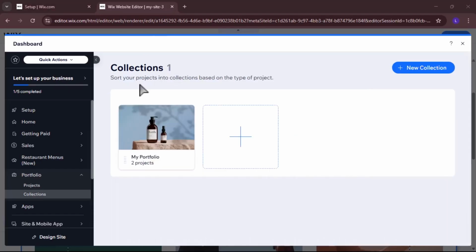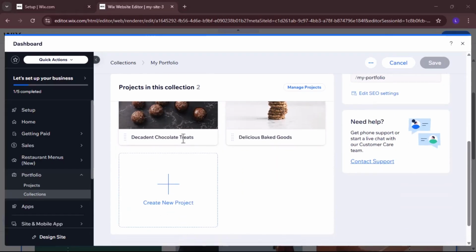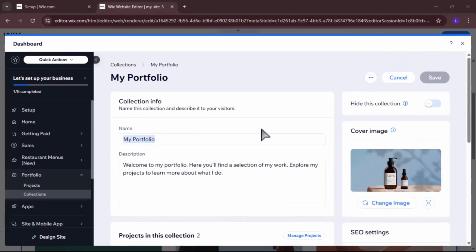And like I mentioned earlier, you can sort your projects into different collections. So it could be cakes or buns or any of the categories you like. That just keeps everything organized. So you can make a new collection using this. Now, if you click on this, you're going to see the projects you've already added. Now you can add another project to this collection and create another collection with different projects.